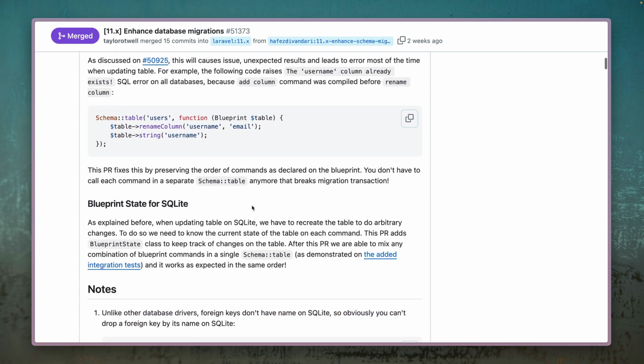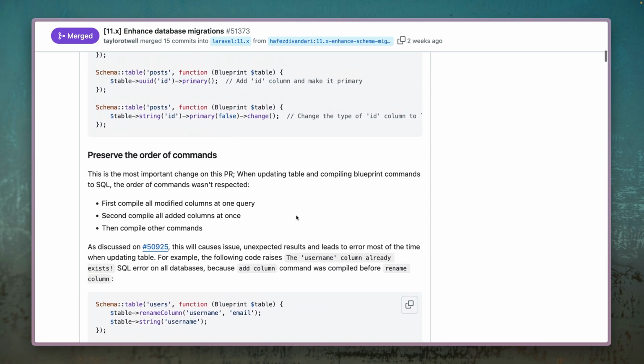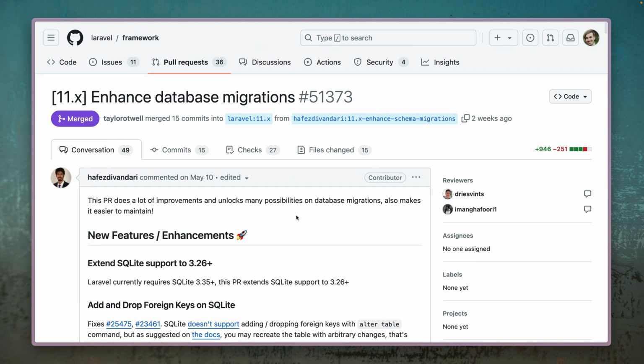And a lot of those things, especially for SQLite, weren't working because, as explained before, when updating a table in SQLite, we have to recreate the table. So this is one of the reasons why it was not working before. And this is now what's also being done in this PR to make all those changes work. And yeah, as you can see, there are some more notes here. A lot of people love this already. There are a lot of things that have changed in this PR. So if you want to learn more about this in detail, please go check out this PR. Because there is a lot going on and I can't tell you everything about this. So the best way is to check it out yourself if you want to learn more.